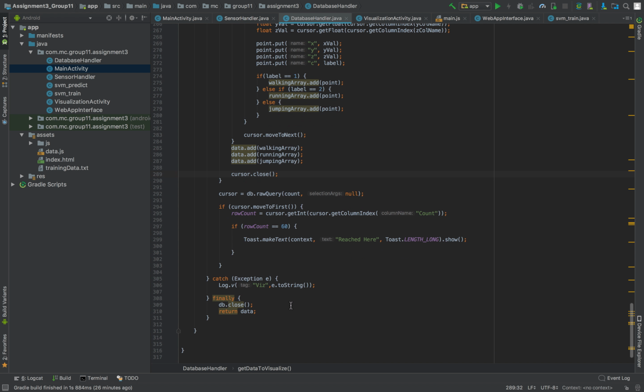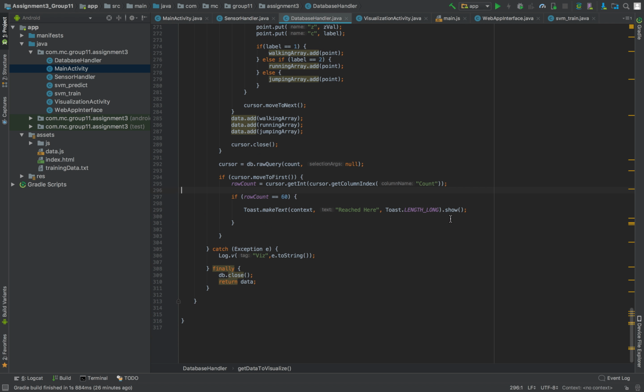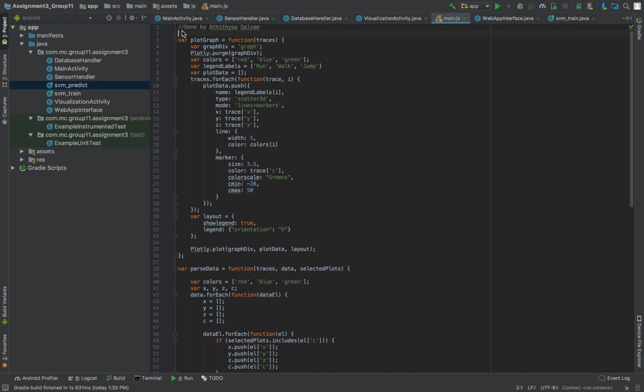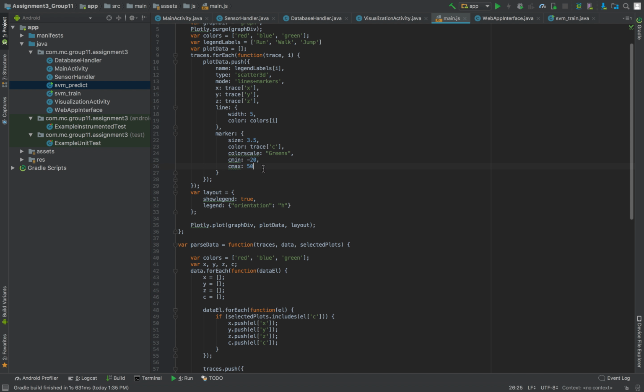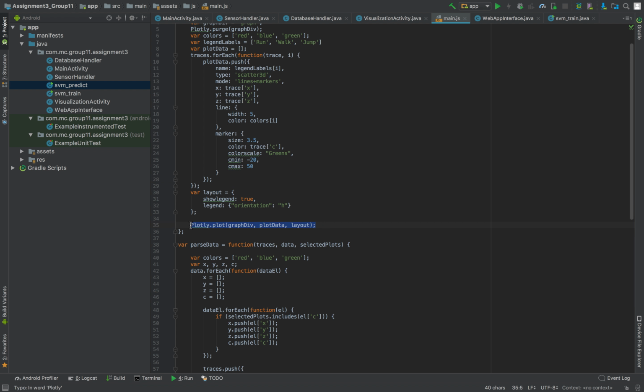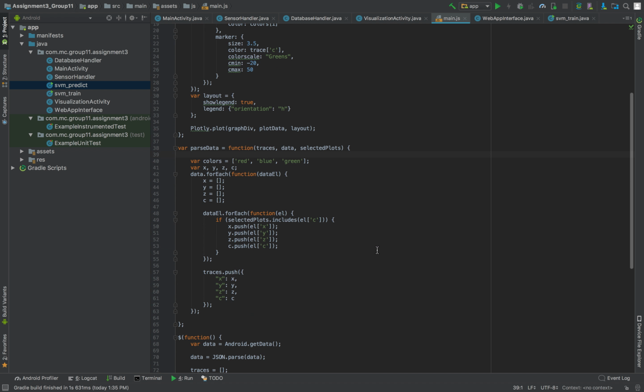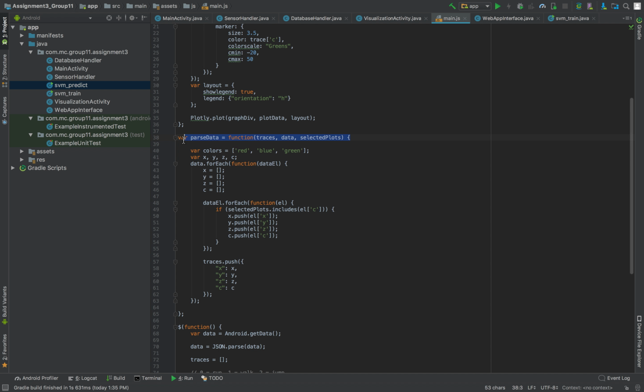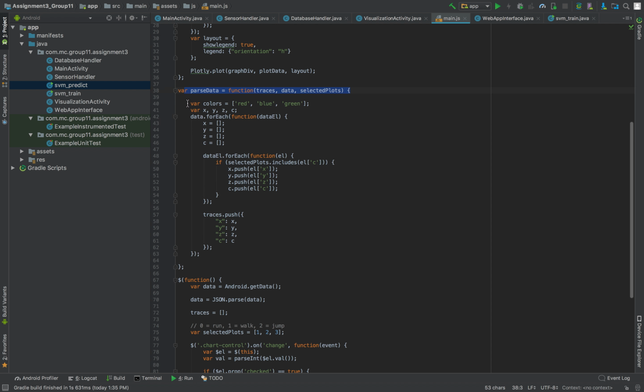According to the labels, each activity is appended based on its points, so that it covers all the 60 readings. This is the JavaScript part of the visualization. The Plotly package is imported. Three different colors are given for three different activities. The marker size, the line size and the number of points and their color are mentioned.